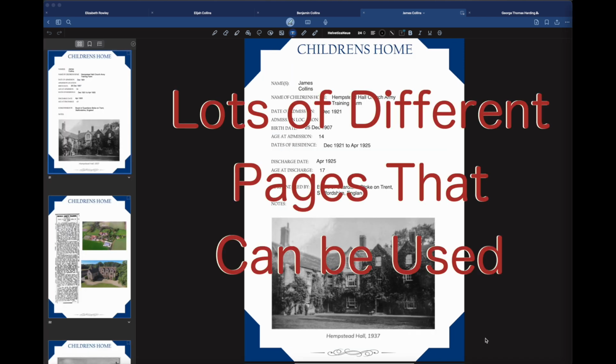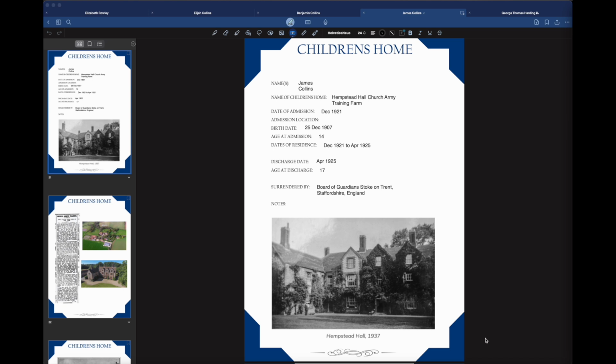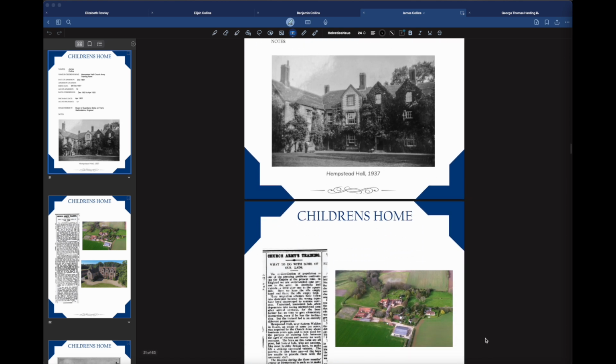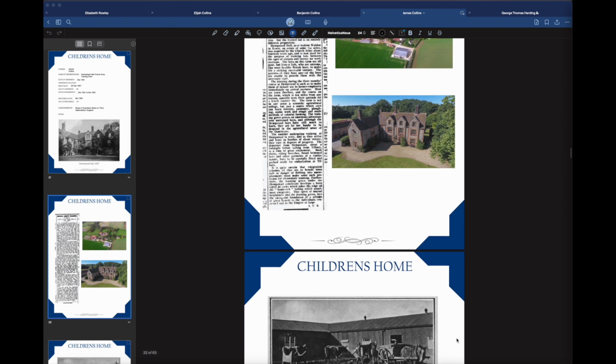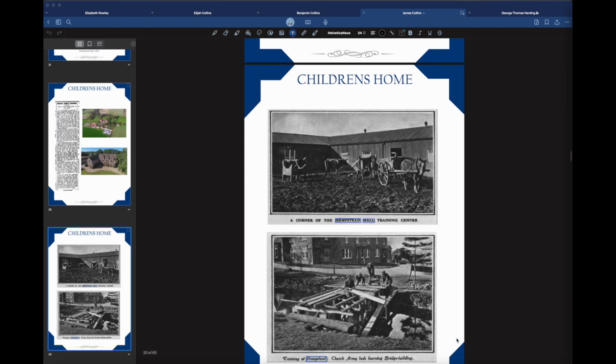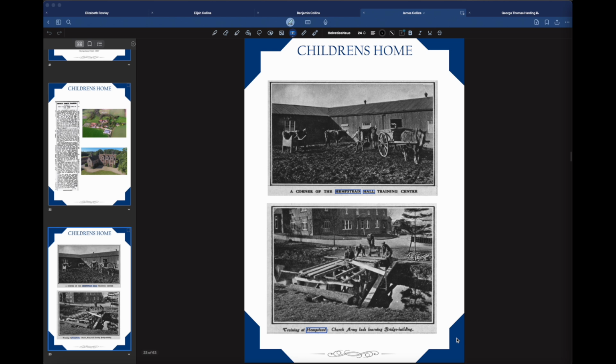There are a lot more pages that can be used, like this one. This is my grandfather's. He was in a children's home, so I've used that page and put information in there. I found pictures of the property and newspaper clippings, and I've stuck those in there. Also, you could put land records, property records, school pages, school information.